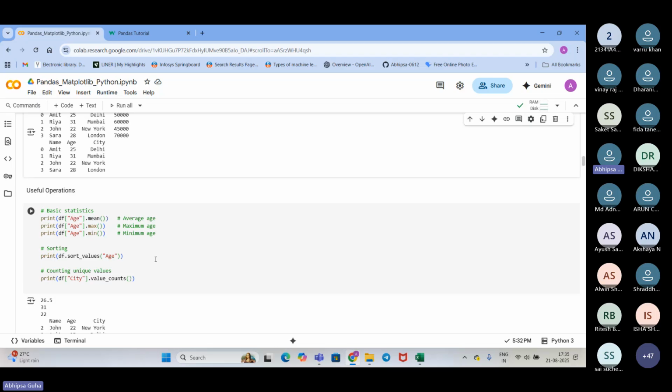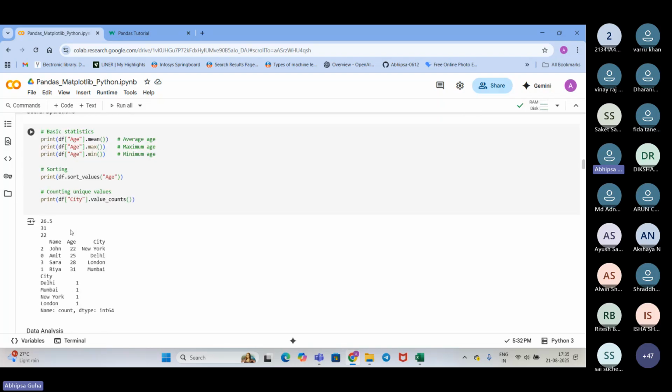The others are categorical values, and we won't be able to get these statistics for categorical values. So here we are getting numerical values for age: the mean value, maximum value, and average value. While doing this basic statistics for age, the mean is 26.5, that is the average value. Next, the maximum value is 31, the age of Ria that we updated, and the minimum value is 22, that is of John. Okay.